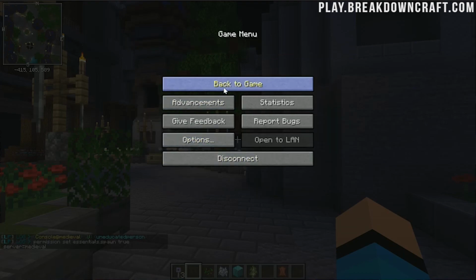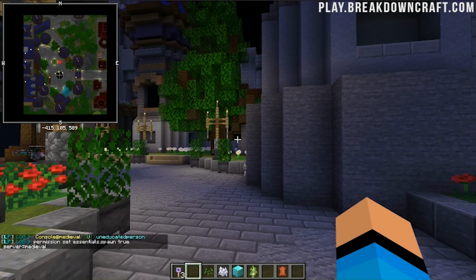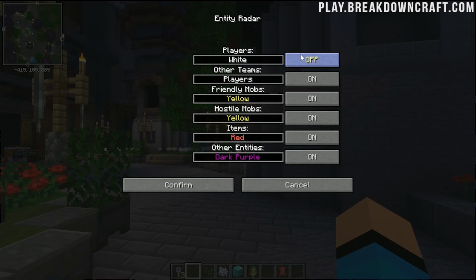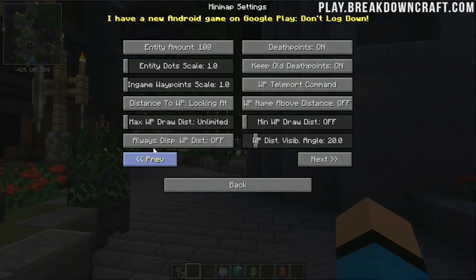So if we click Z, we can make the minimap larger. If we click Y, we can open up the minimap settings, turning it on and off, changing the zoom on it, right? If you want it really zoomed out or really zoomed in, you can do that. You can change the minimap size to small, tiny, medium, large, or auto. You can change the entity radar, whether you want players on or off, what color you want them, all sorts of stuff like that. So many features here can be changed.